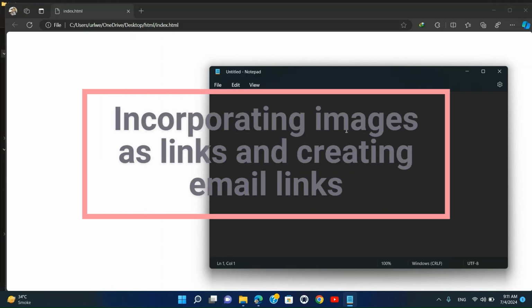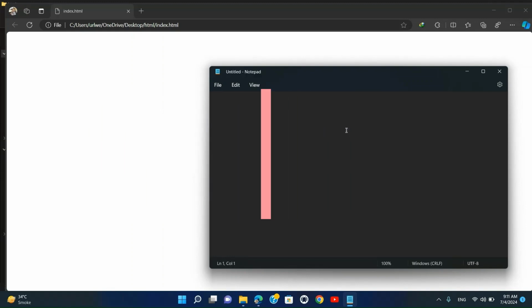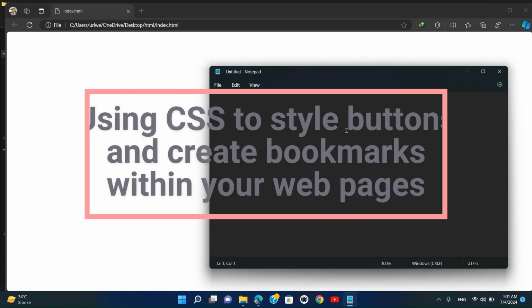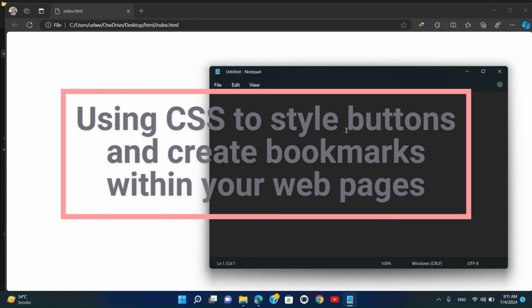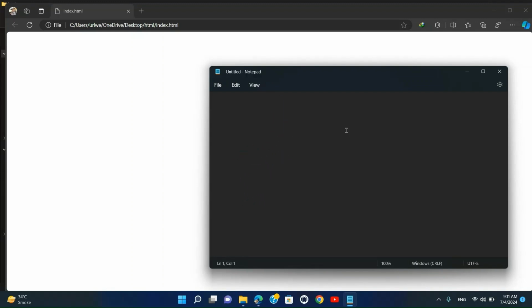Incorporating images as links and creating email links. Using CSS to style buttons and create bookmarks within your web pages. By the end of this tutorial, you'll have a solid understanding of how to use CSS to enhance the design and functionality of your web pages, making them more attractive and engaging for your users.